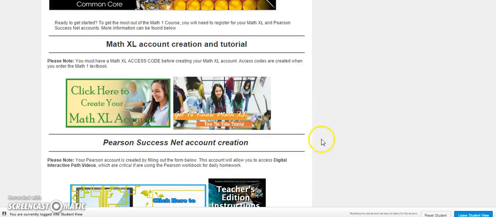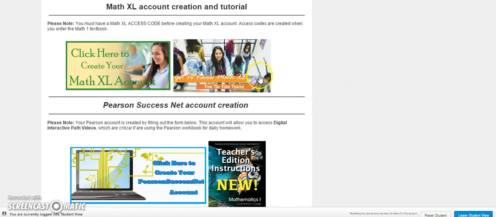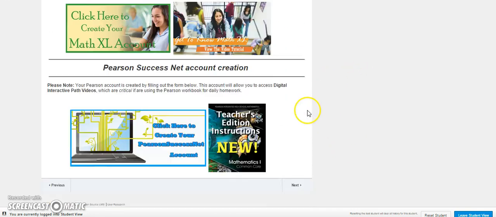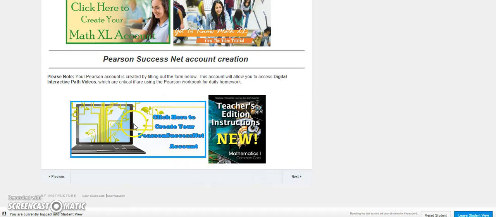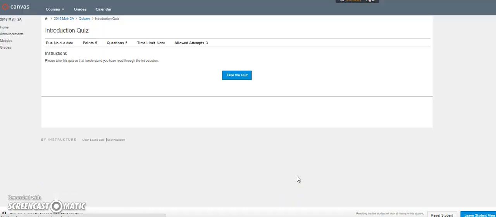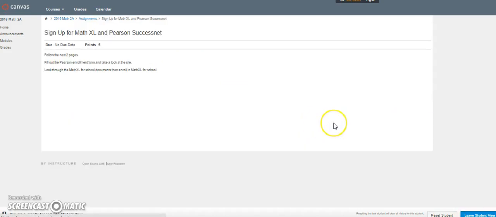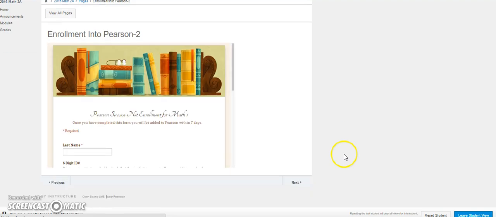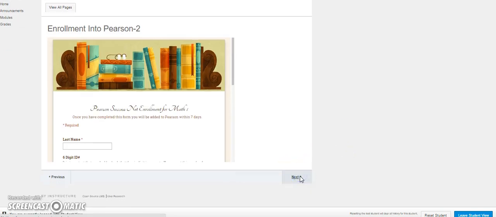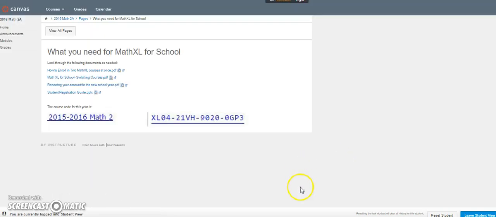On the next page, you'll find out ways to get started with Math Excel, which we'll go over later in the video. And then you need to make sure that you click on the Create the Person SuccessNet account, because that's how I get you your account. You'll take a quiz to make sure that you understood what you were doing. It'll take you through how to sign up for the couple different accounts you're going to need, which we'll go over in the next part.